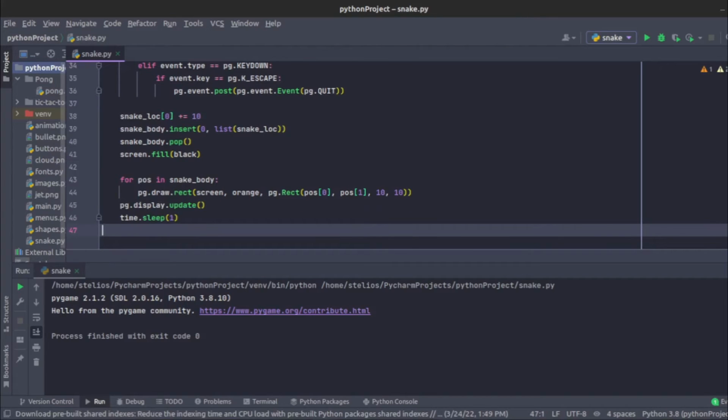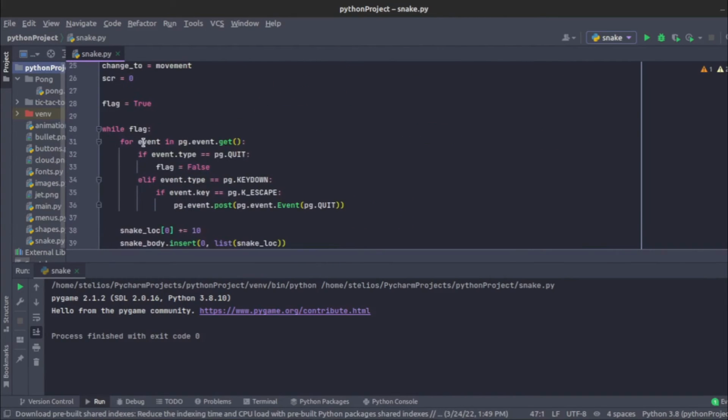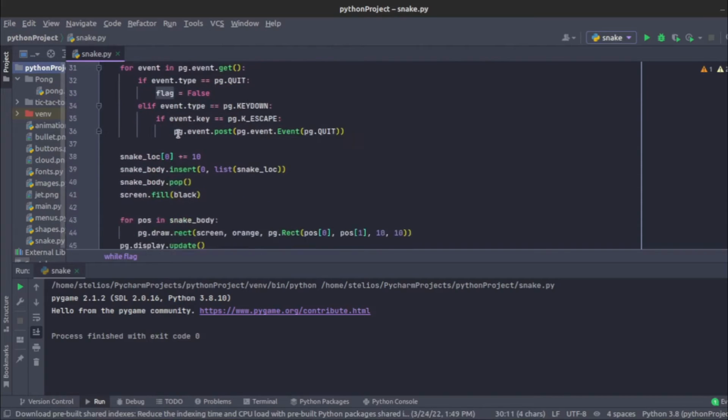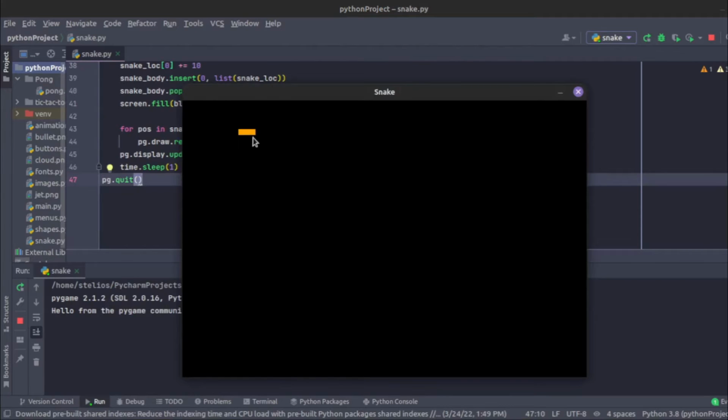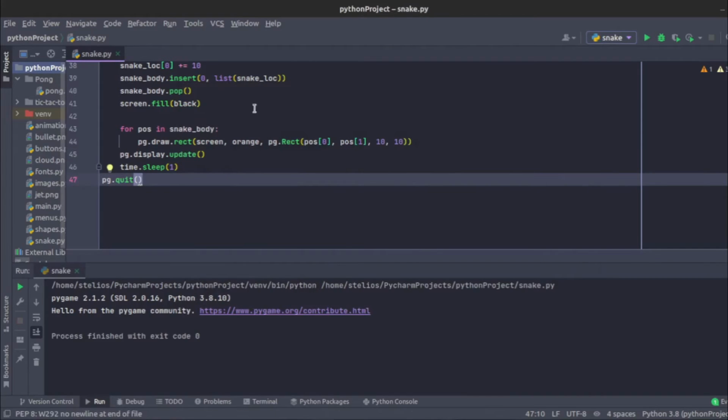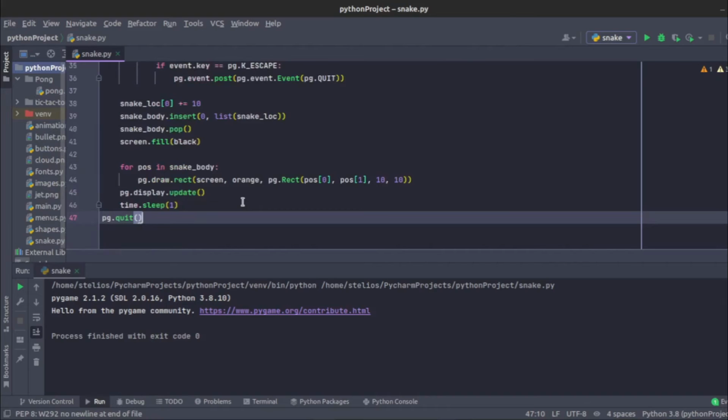And now let's go outside of our game loop. If this becomes false by quitting, we are just going to go outside our game loop and do a pg.quit. Okay, now let's go ahead and run this, and you can see that the snake is slowly moving, but the problem is we cannot control it yet. So it's just a moving thing, but it's not really a game yet. Let's see how we can control the direction of the snake.